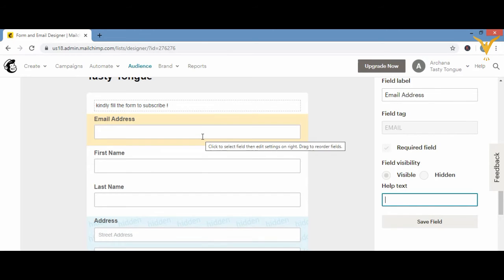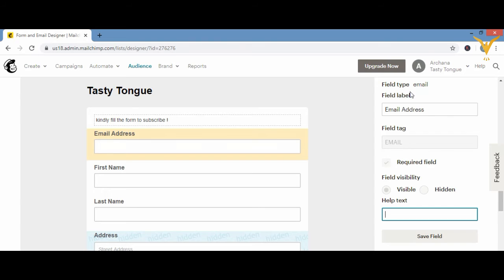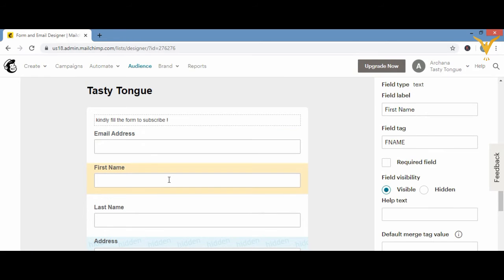Now we are done with email address. See, what in email address we had done is field type, it is email, this is the label, this is the tag, and this is the required field. Visible, because this we are going to add in a form. If we do it hidden, it would be removed from our form. Help text, if you want to give any special guidelines for your customer to make the process simple, and then save the field.